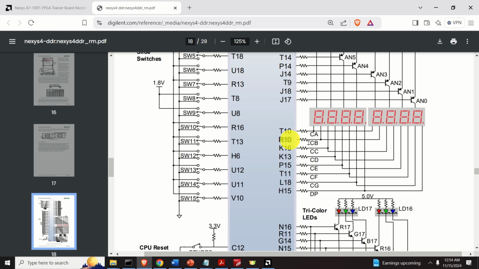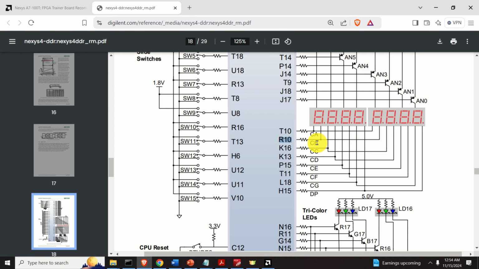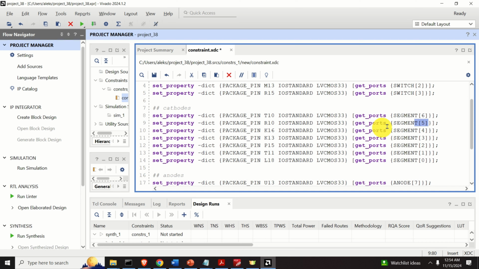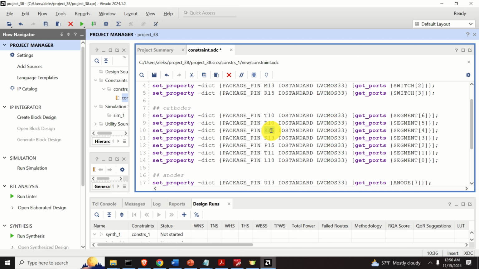Consequently, B is connected to R10. Over here I have R10, and over here I have segment 5. Consequently, the bit corresponding to this cathode over here will be stored in segment 5. In fact, segment is a 7-bit wide port, and this port is used to control the cathodes and to display numbers. Let's continue. Cathode C is connected to the pin K16, and consequently over here I have K16 and segment 4.